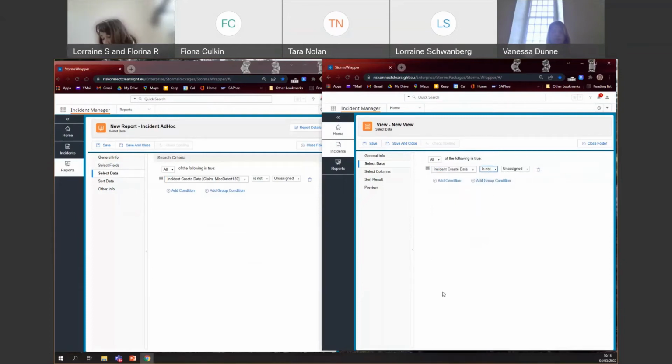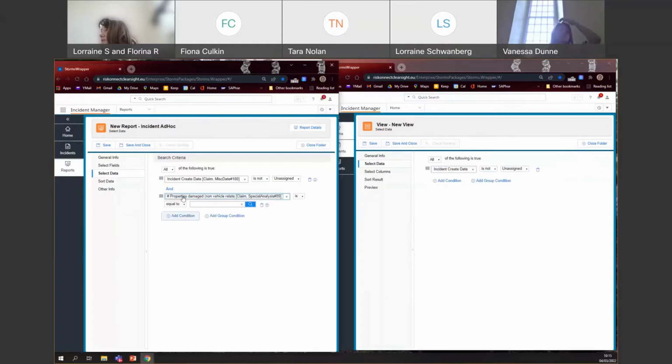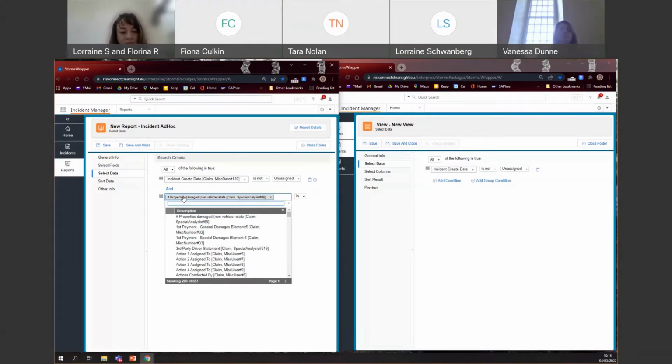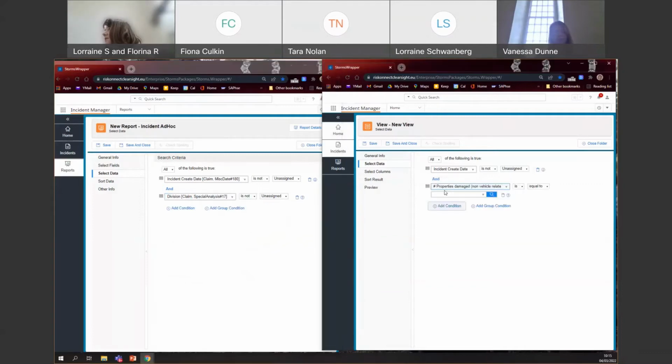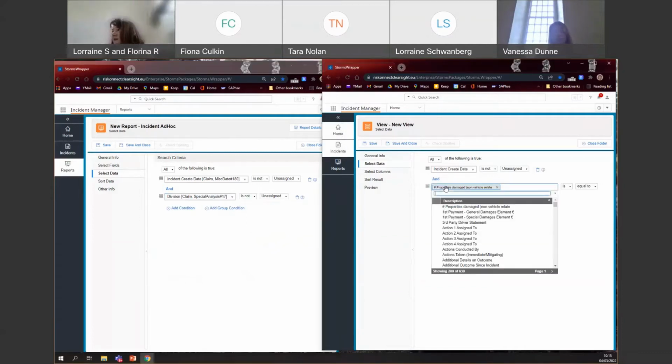Okay, now the next one. The division is not, so we put division is not unassigned, the same here. So it's similar, it doesn't really matter if you work in views or in reports. The only difference is that views are limited to 5,000 records when you try to extract your data.